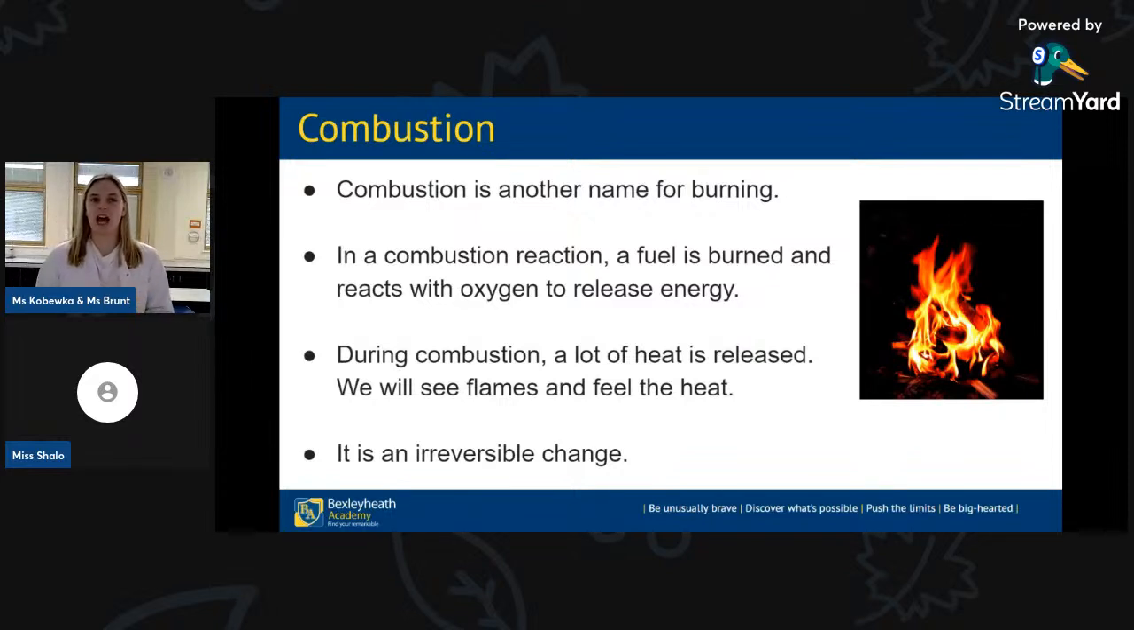Now, when we think about burning, we quite often picture big flames and lots of heat and feeling the temperature increase as well. It's a really important reaction, and we would say it's an irreversible change. That means once we've burned something, once we've combusted something, we're not able to change it back. And that means it's a chemical reaction.